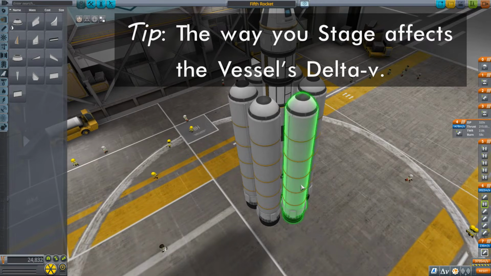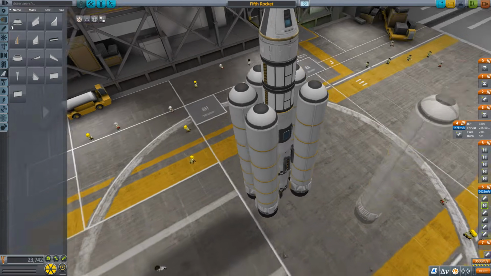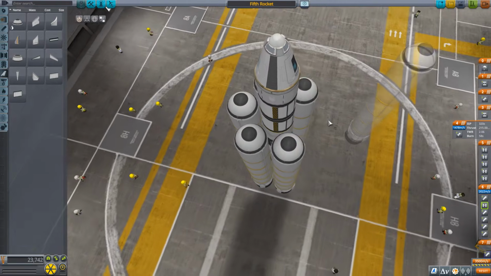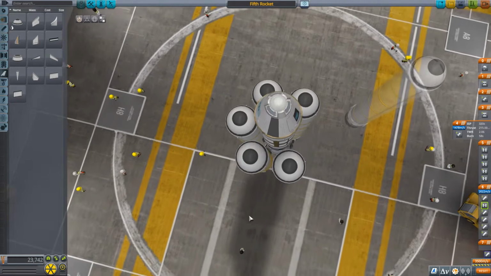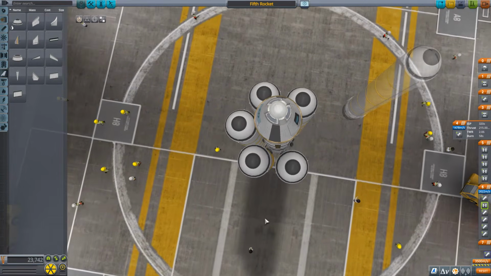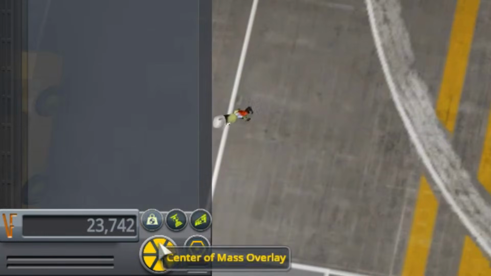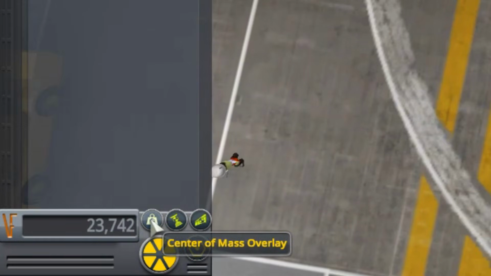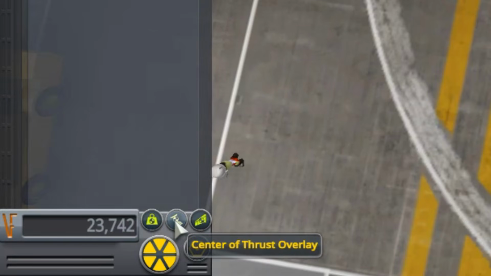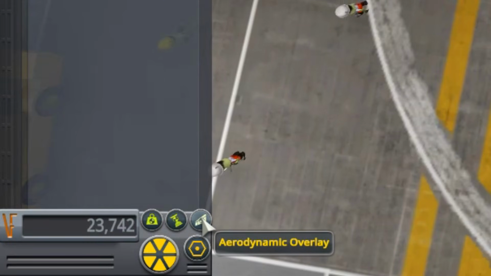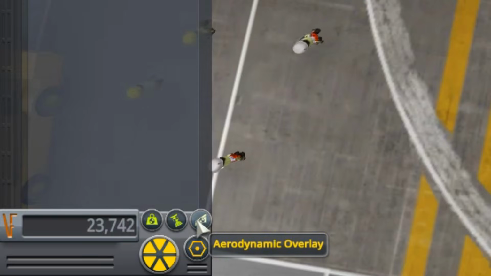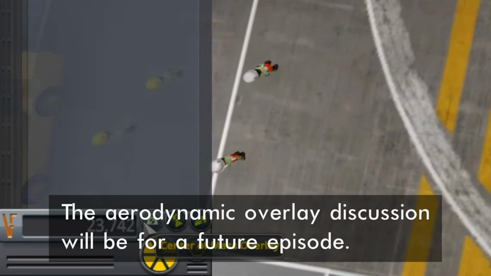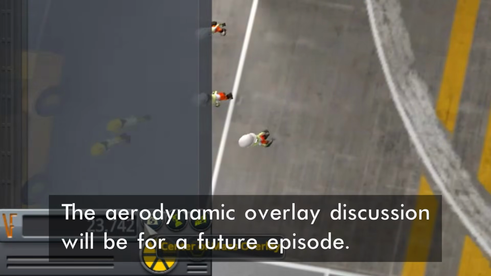The problem is, well, when I stage this booster, this one will be gone, right? We have 5 boosters, and these boosters are asymmetric. I'm going to show you 3 buttons down here I've yet to talk about, but we're going to talk about them here. These buttons are the center of mass overlay, the center of thrust overlay, and the aerodynamic overlay. We're going to talk about each of them, but right now I want to talk about the first 2. Let's start with the center of mass overlay.